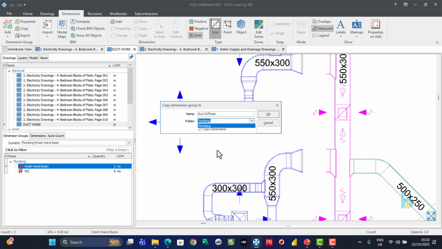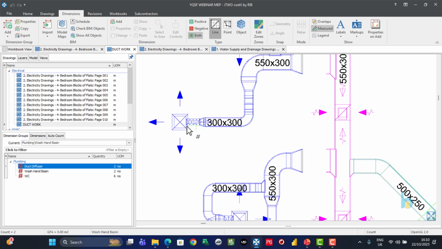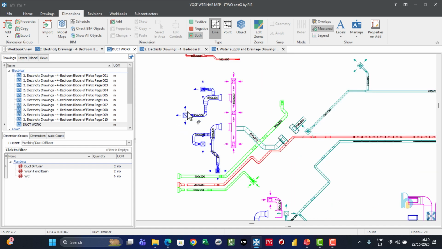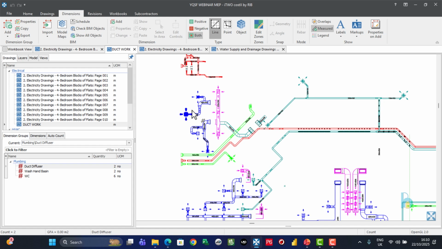So you can see here, this is DWG file. So the moment I click on Shift, you can see it highlights the entire block. So when you click on Shift and Control, it's going to highlight all the similar items within this block. So that is how you measure using the block mode in CostX.